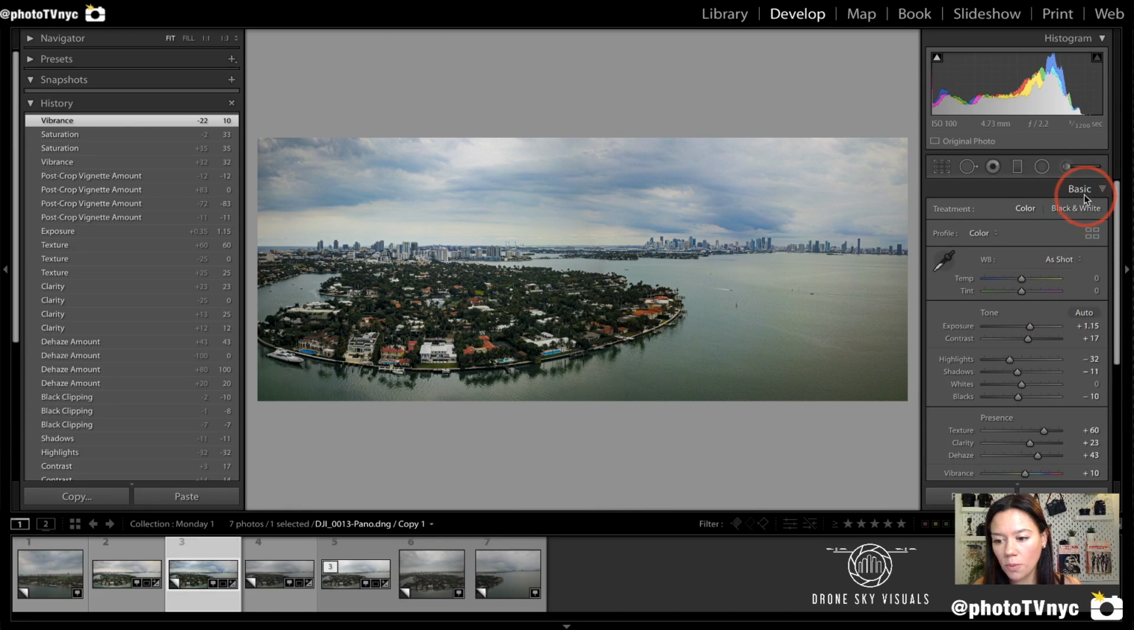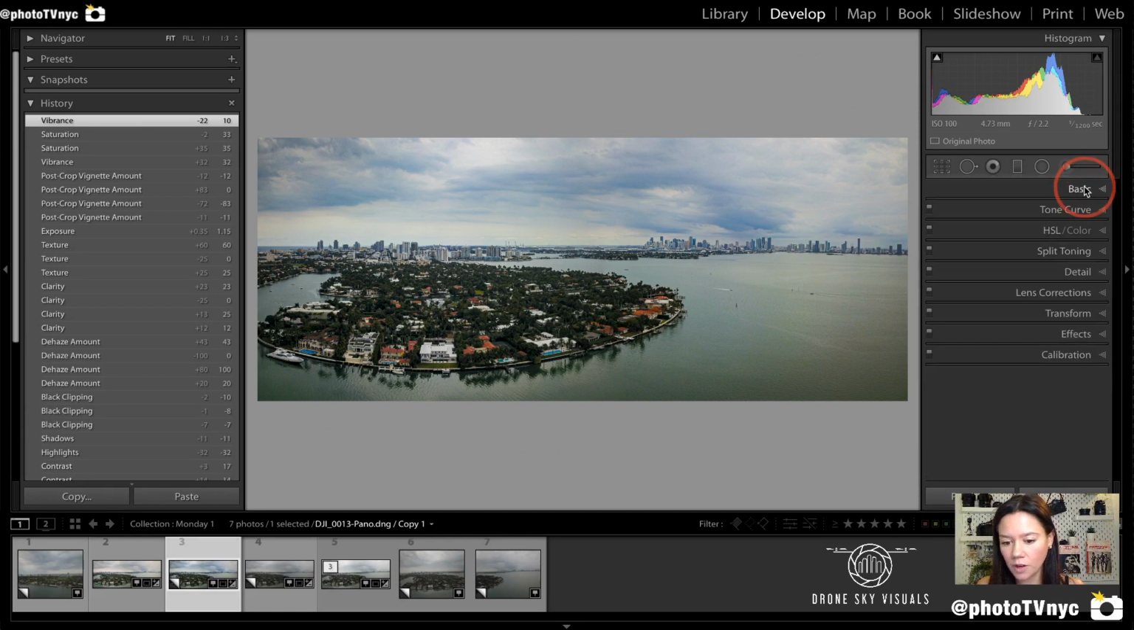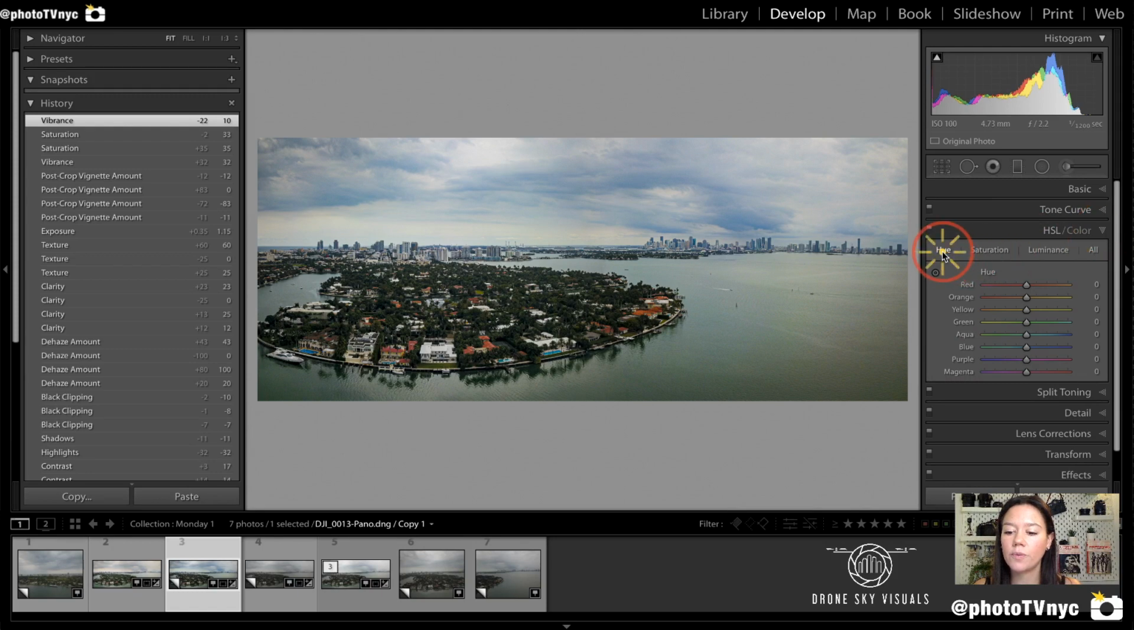So I'm going to close my basic up and continue with my color adjustments. I'm going to go to my tab of HSL. I love using HSL, which is hue, saturation, and luminance, because you're going to have a way to do selective adjustments based on colors. So for example, I'm going to go to my saturation and just slightly augment this very bright red so it pops out more.